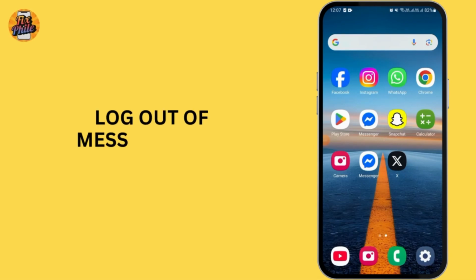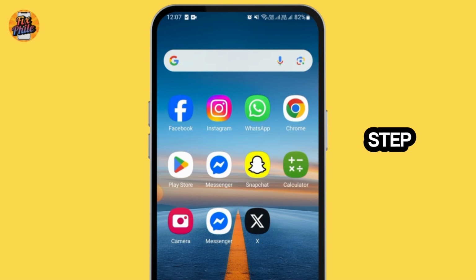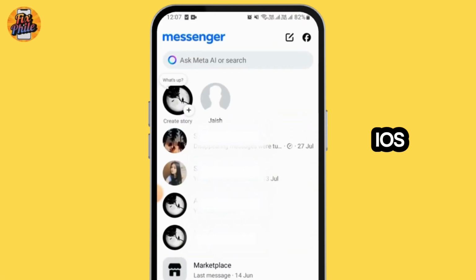Want to log out of Messenger on Android or iOS? In this video, I will guide you step by step on how you can do that. First of all, you want to open the Messenger app on your Android or iOS device.